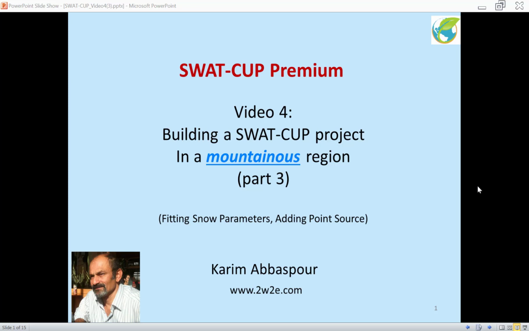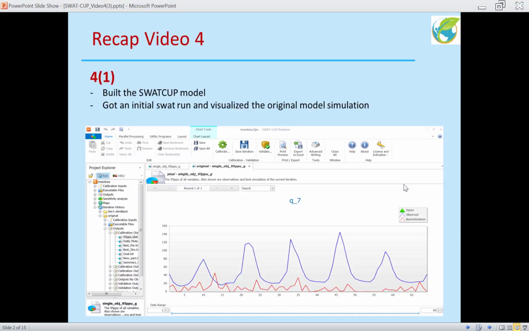In the first part of this video, we built the SWAT-CUP model of the region and looked at different components of SWAT-CUP. Then we got an initial run of the model before any calibration, and we visualized the original simulation that looked something like the picture below. The blue line is the observed discharge, and the red line is the simulated discharge of the initial model.